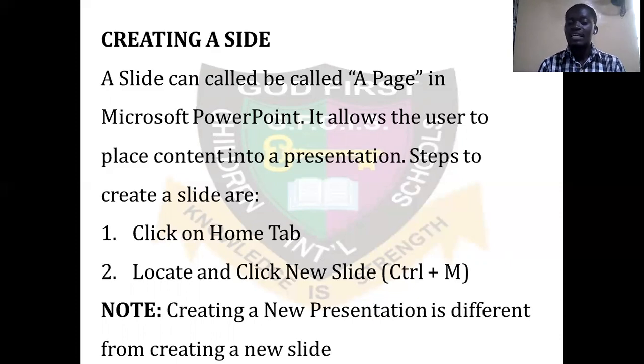If you have to create a new slide, you click on Home tab, then you click on new slide. But if you are to create a new presentation, that means you have to go back to the file menu, then click on New. So there are 2 different things entirely there. So please don't misquote or carry them for one another.